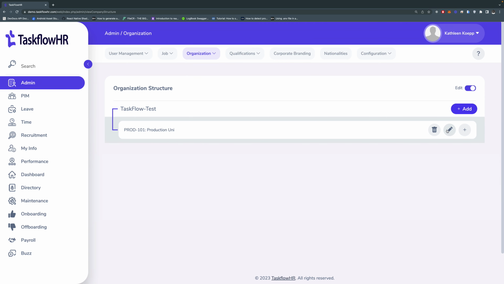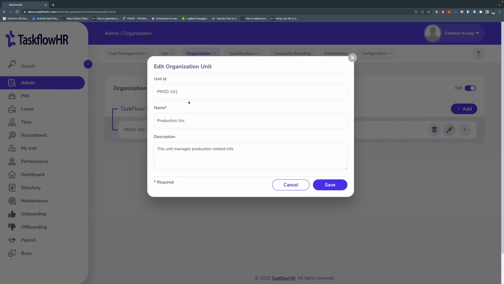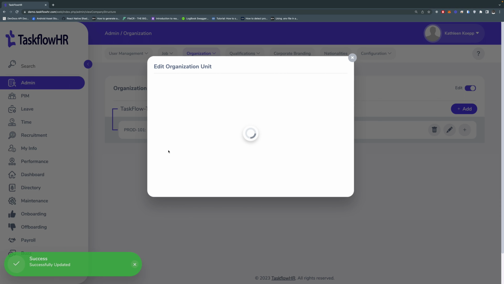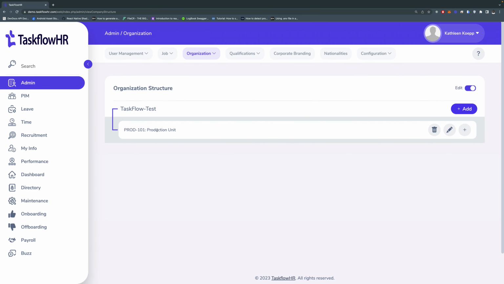So let's try that out. Let me go ahead and edit before I delete. I made a mistake here, so let me add a T and save this out. And then you see that this updated to production unit as it should be.